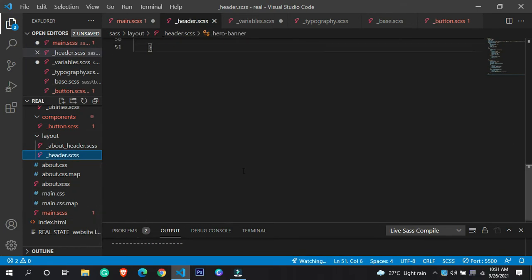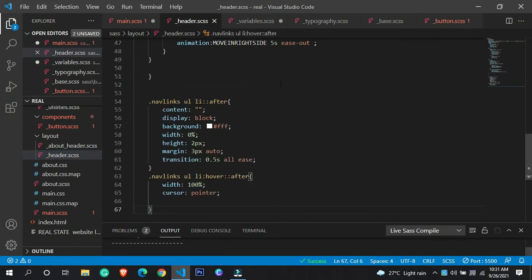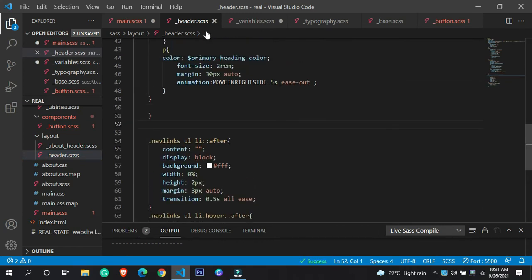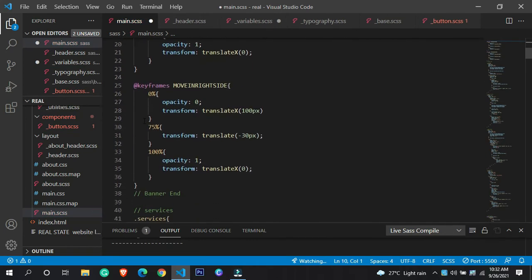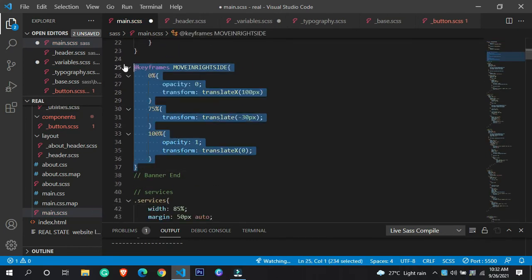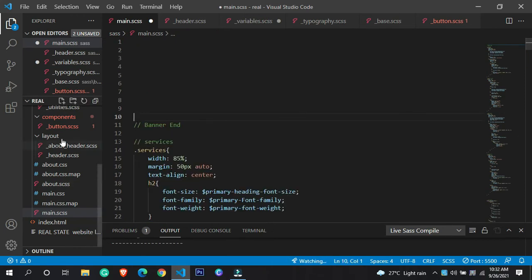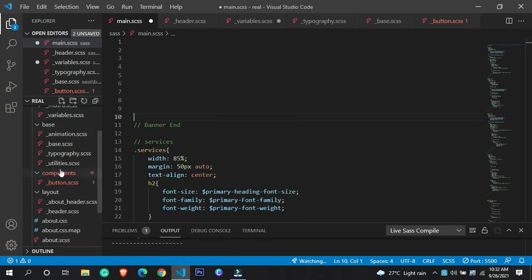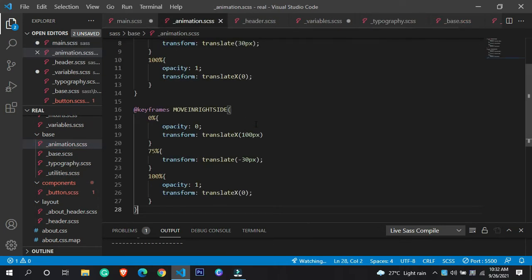So this is our header file, and I'm going to paste it right here. So that's it. And after that we are going to look again and see what else we can include. So these are our keyframes, and keyframes are exactly our animations. So let's cut it and paste it in our animations.scss file. So that's it. Paste it, and we are done.